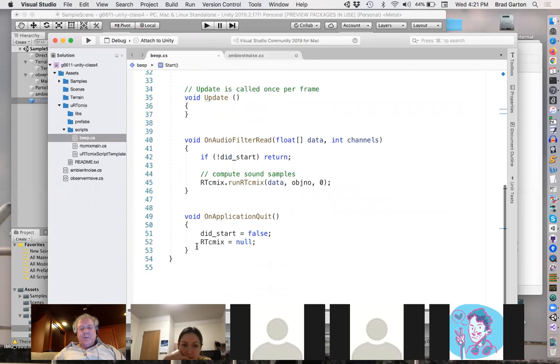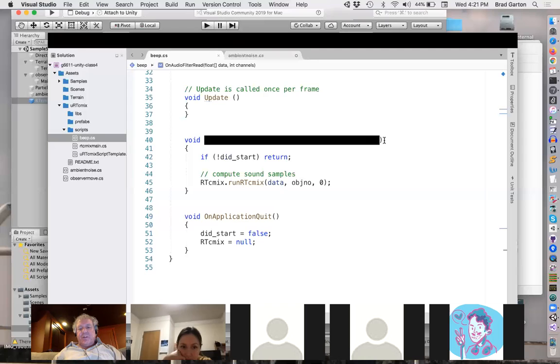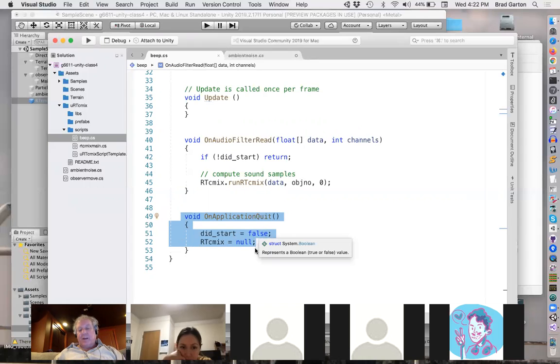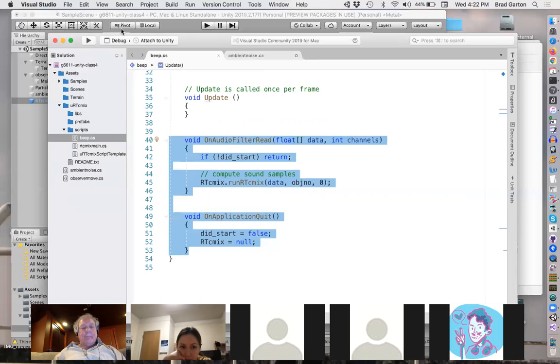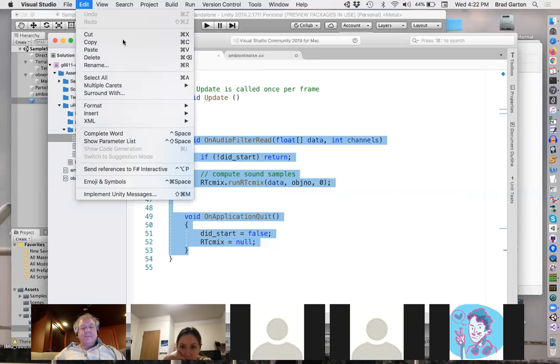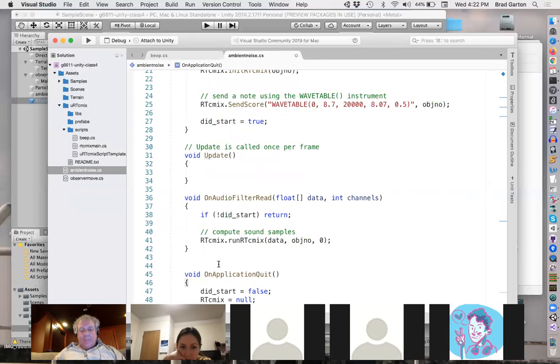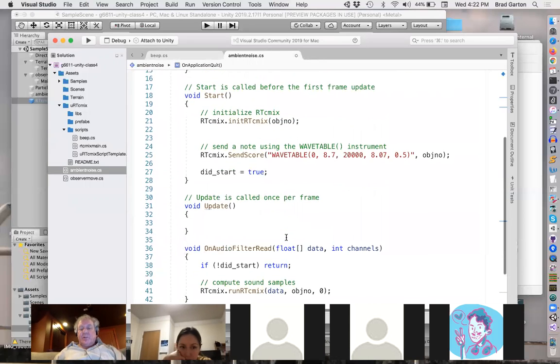These 2 functions at the very end, this is the thing that actually computes the sound, and we have to have this because when we quit, we need to make sure and turn everything off properly. So I'm going to select that whole thing. Okay. Copy it. And we're just going to add those in down here. Paste it. Okay. So that's set.